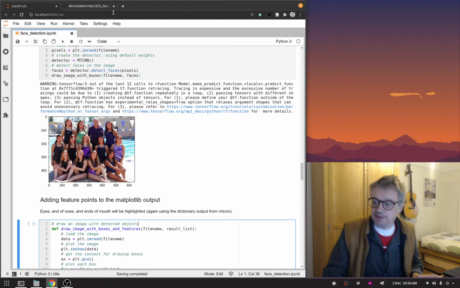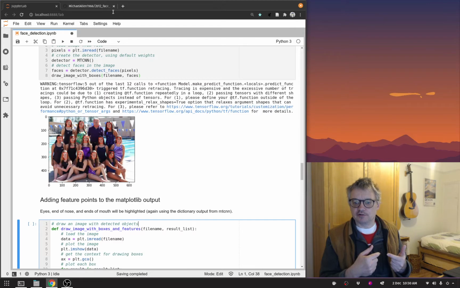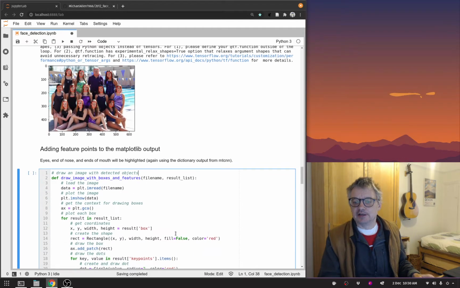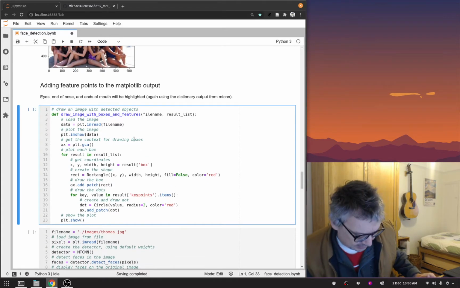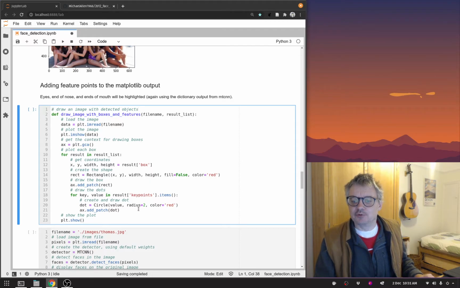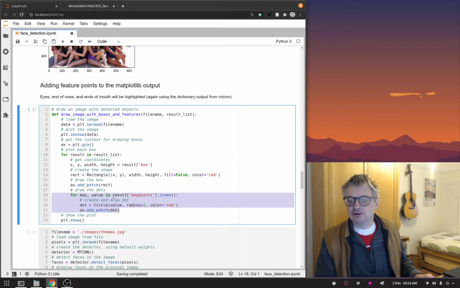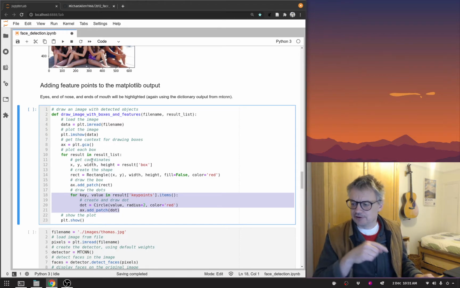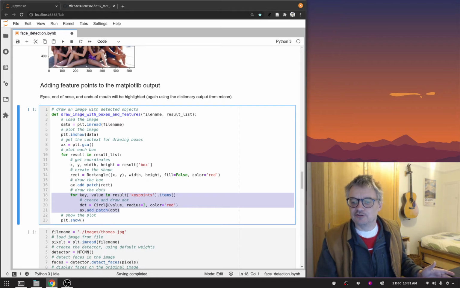Okay, so next thing, and again the actual face recognition is just the same, but we'll use the feature output. So we're going to add the eyes and the mouth and the nose. They're the bits of the face, aren't they? So this function is exactly the same as the one above, but now for each face, we're going to look in the dictionary key points, and we're going to loop through that looking for the key, value pair, because it's an embedded dictionary. So the keys were left eye, right eye, nose, left mouth, right mouth. And then we create, using matplotlib, a dot, which is a circle, and we get its coordinates. The coordinates are given in the value in that dictionary, so the radius to 2 and color red, and add that. And we'll show the plot.